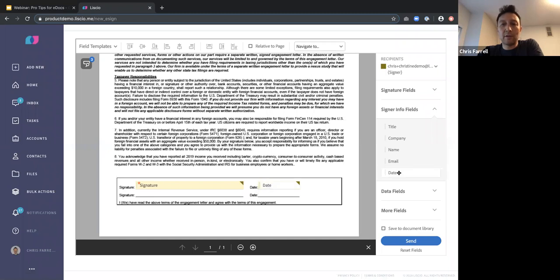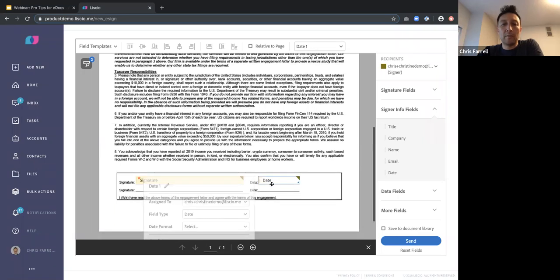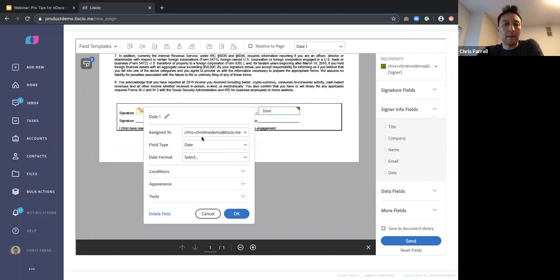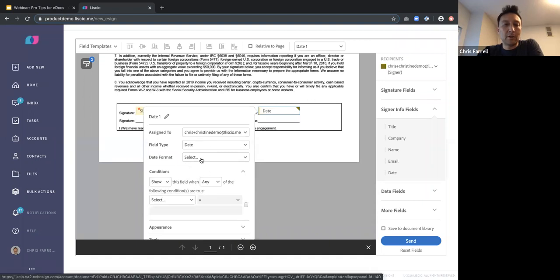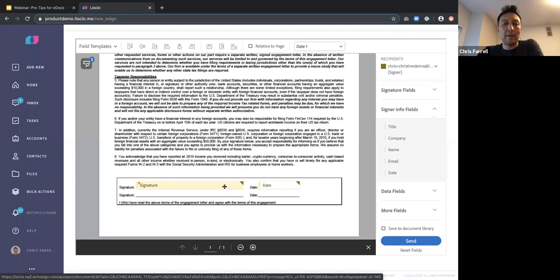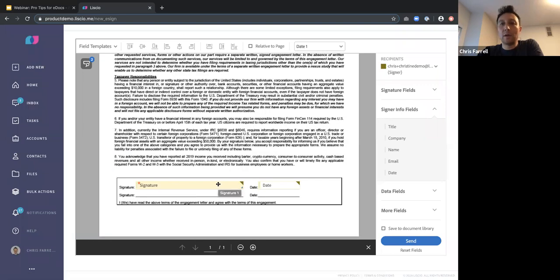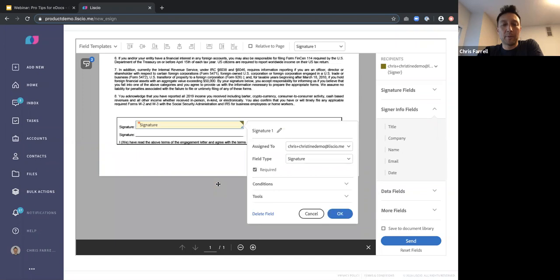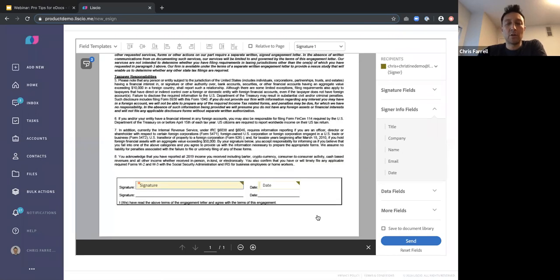And actually this date is automatically going to be associated with the signature block. That's why it appears slightly differently. If I double click on it, it shows who it's assigned to, what the conditions are, etc. So double clicking on any of these things can help you understand. For example, if I don't want that signature to necessarily be required, I can take it off and the little asterisk goes away. That red asterisk means required. So double clicking will give you a little bit more granular control.